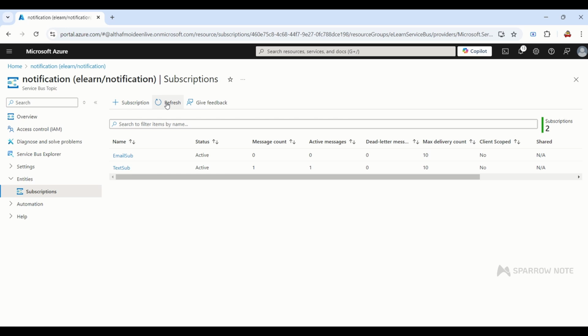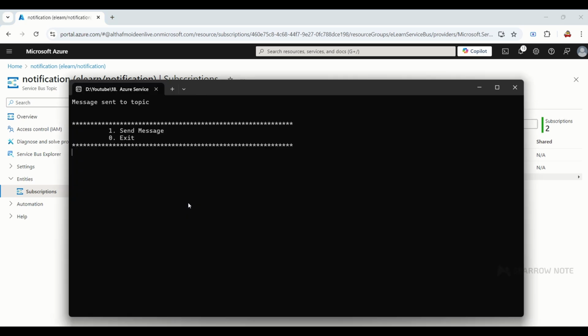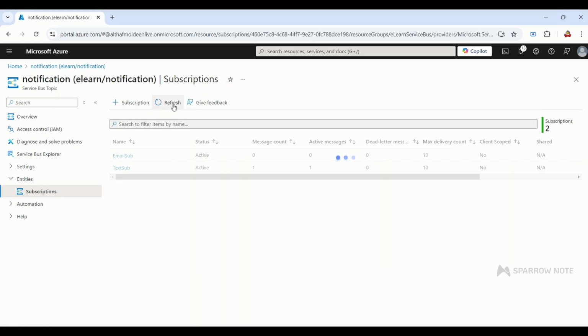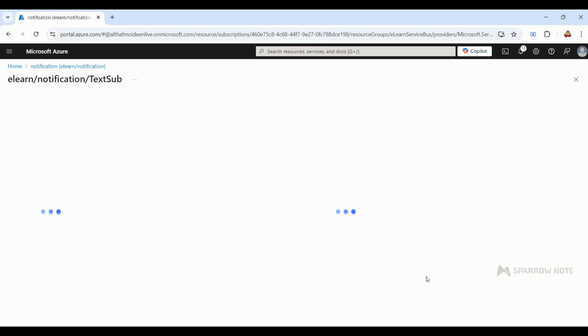We will check in the Azure portal. Now you can see one message is received inside the text sub. We will do the same in email sub as well. We need to enter the values. Now the message is successfully sent. We will check the Azure portal. Now you can see both the text sub and the email sub have one message.